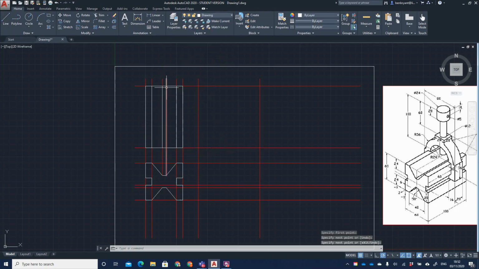I like to keep my construction lines and drawing lines separate, so if I need to change anything at a later date, I can modify my construction lines and then adapt my drawing as and when I need. So that is now the top view of my part.